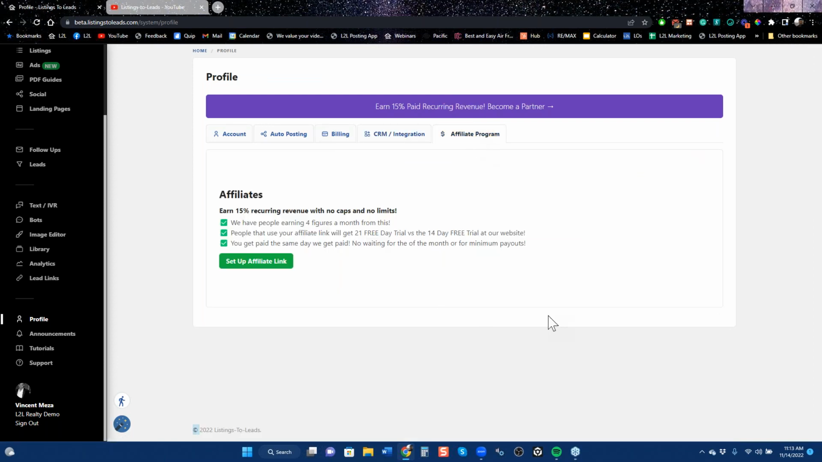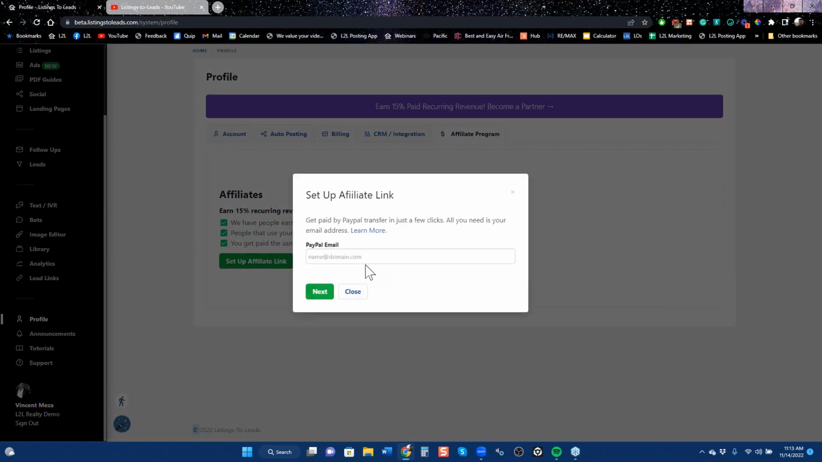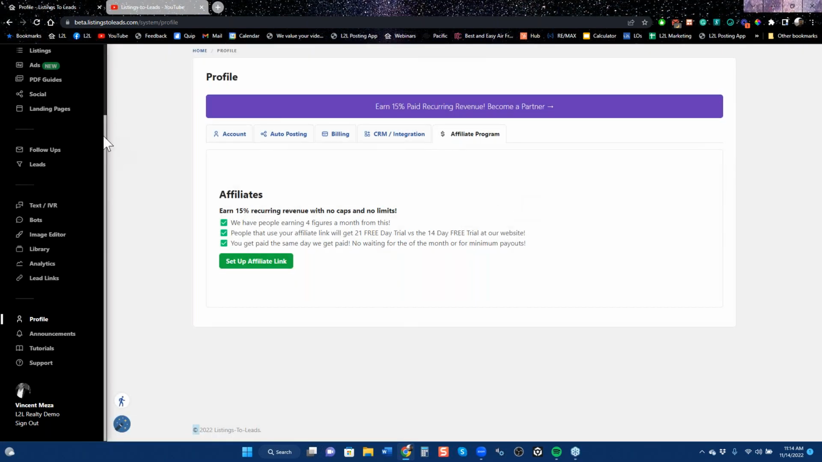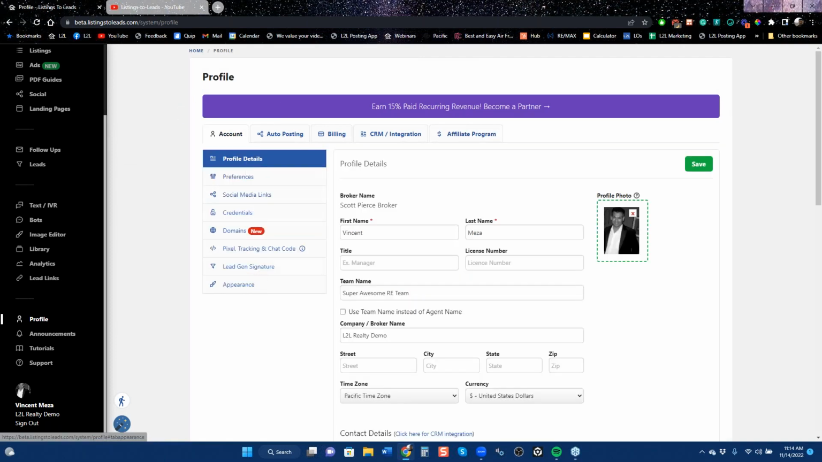So if you're talking to other agents, you're part of a group and you want to set up an affiliate link, you're going to need a PayPal account. I think you just click here, you put in your PayPal email. We give you a landing page where anybody who signs up, you're going to get 15% recurring as long as they're a client. Okay. Let's see what else is here.